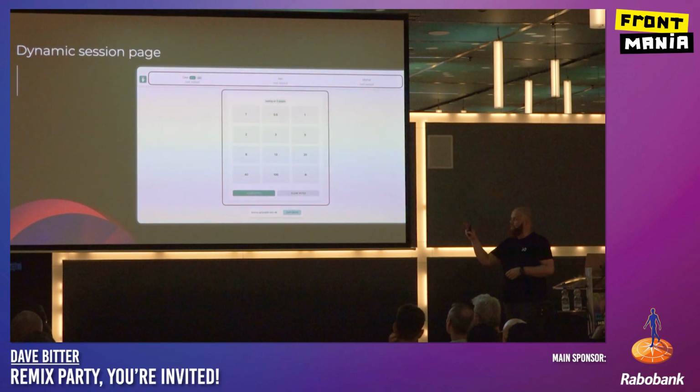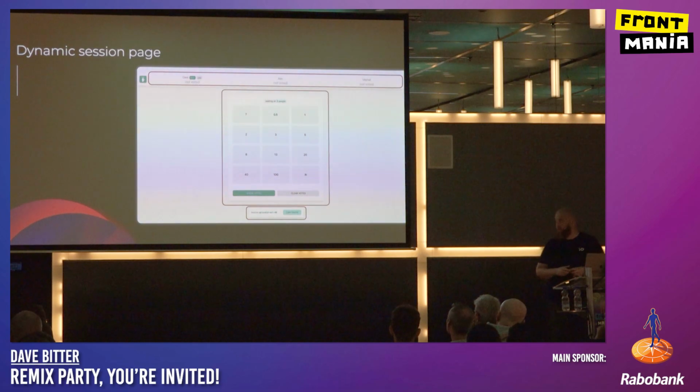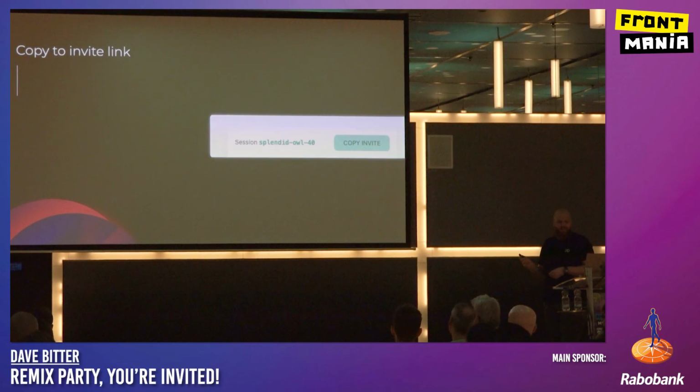We have an interactive bit. Well, if you're an admin, you can show the votes, you can clear the round. And at the bottom, we have something to basically copy an invite, because, yeah, well, if you need to send this to your team, you need a way to do that. Let's have a look at that.